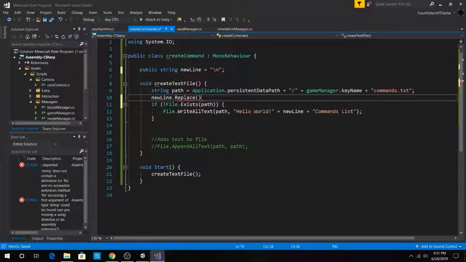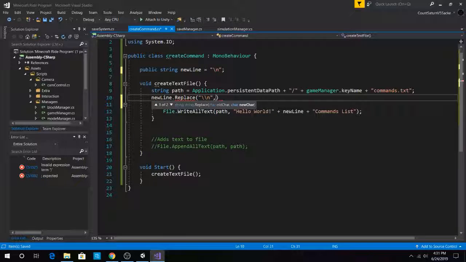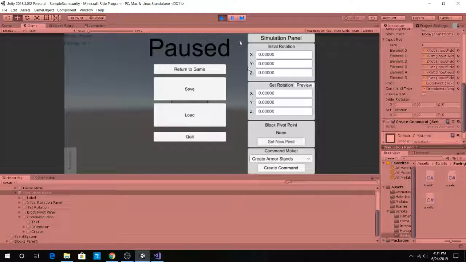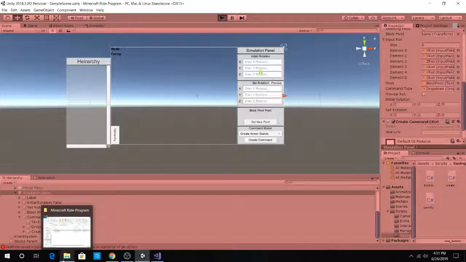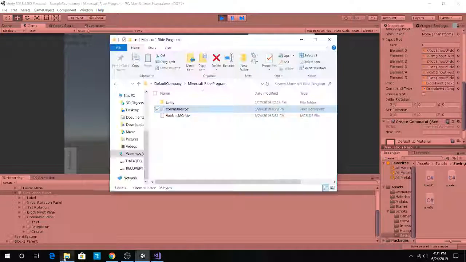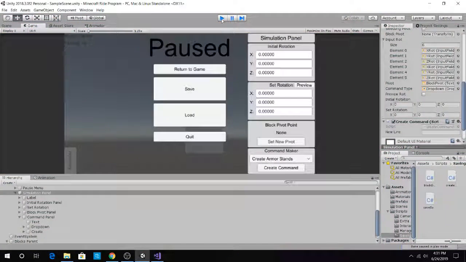Replace /n with /n. Please. All I want to do is to have this work. Please, come on.